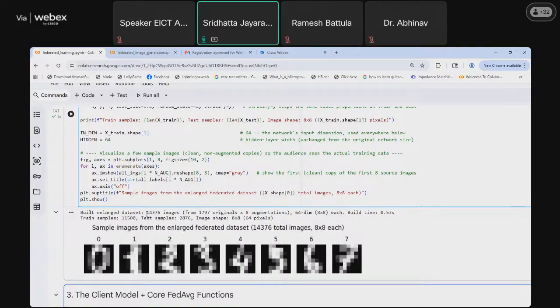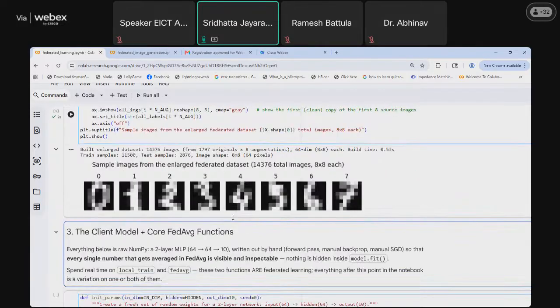The number of images, which initially was 1,797, is now 14,000 because of augmentation. And as we have defined the training and test split as 80-20, 80% of the samples will go for training, 11,500, and test samples would be 2,876, and the dimension of the images is 8 cross 8.